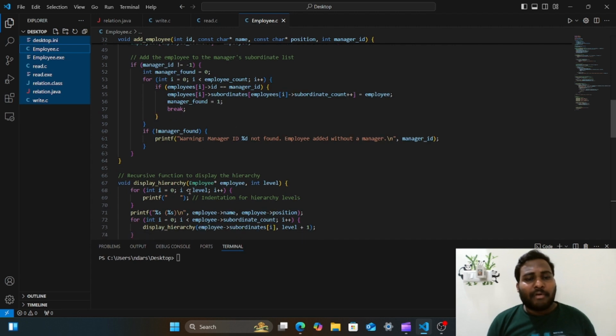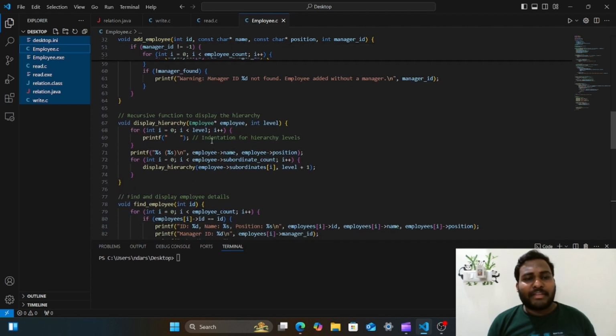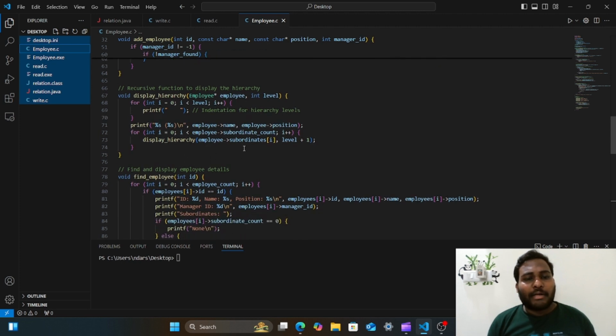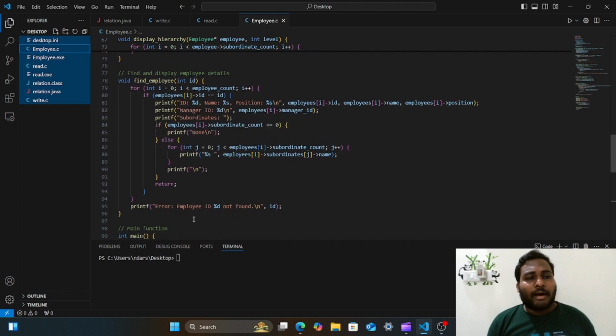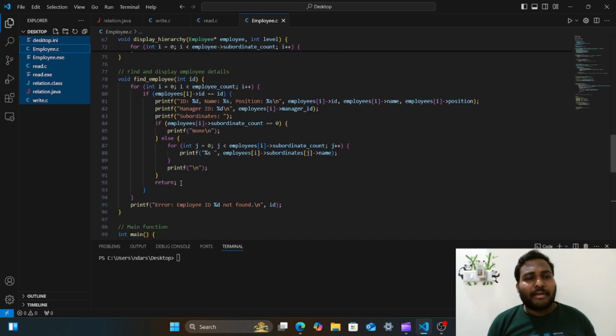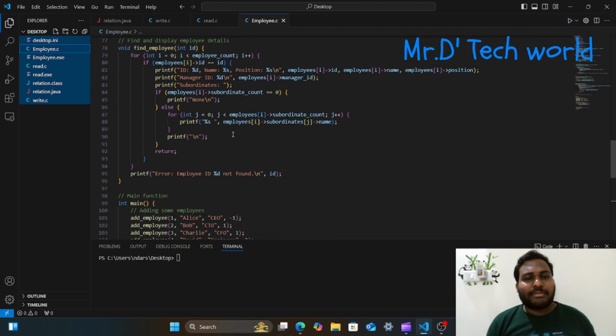Coming to the next, we are going to display the records and print them accordingly. And if we want to search for anything by employee ID, there is a function where we loop over the employee IDs, checking in the linked list format. If the ID is present, we print it. Otherwise, there is none.